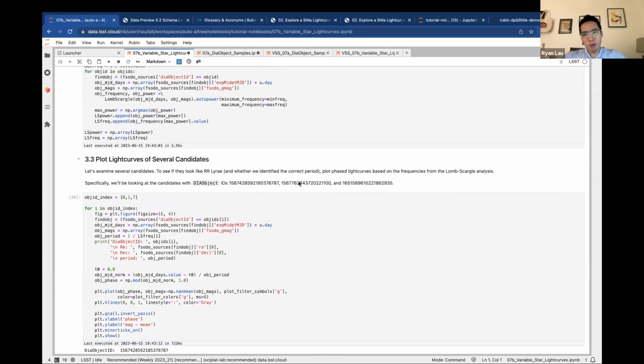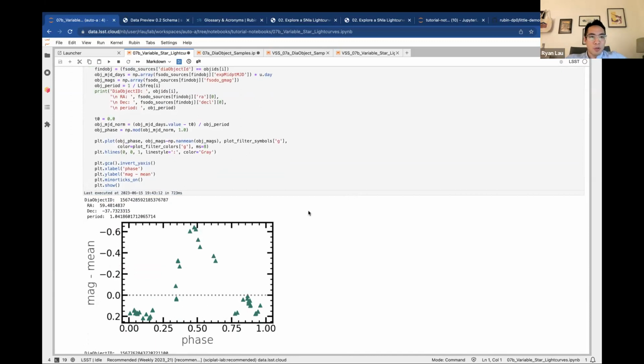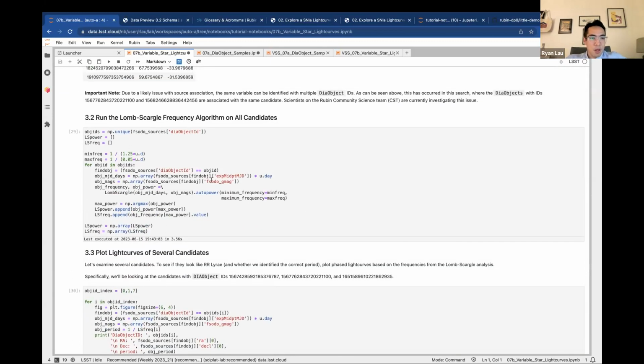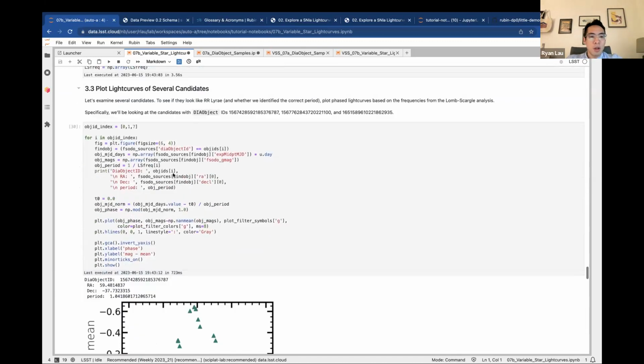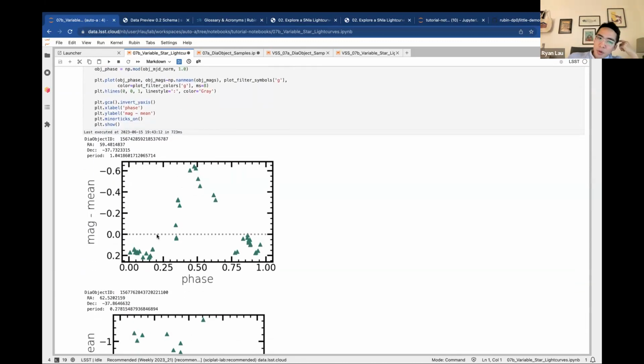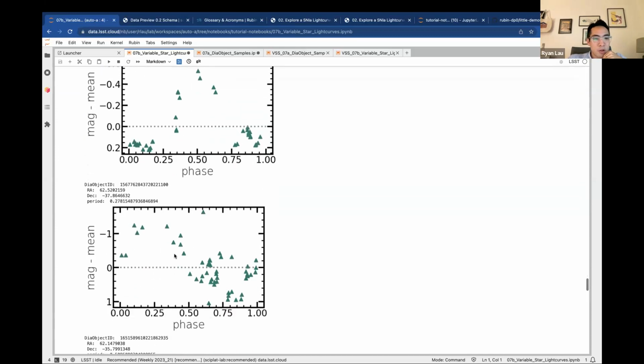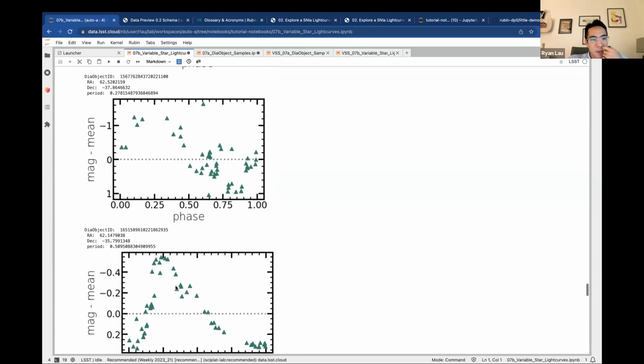Just to see maybe 3 of these, we can plot the phased light curves using the same kind of code that we used in section 2 to study that single RR Lyrae star. And we can take a look here. So this is the mean flux here. This looks pretty RR Lyrae like. It's got a period of about 1 day. Here's another one that looks a little weirder, maybe a little more sinusoidal variability, with a period of about 0.27 days. And then here's another one here.